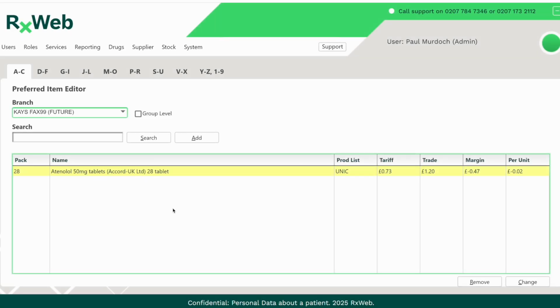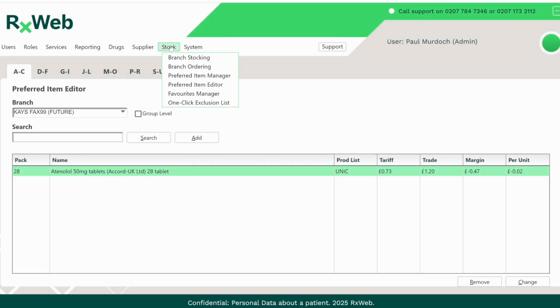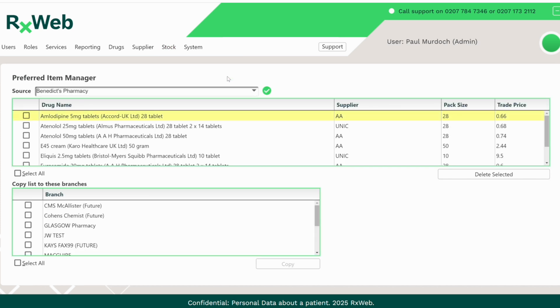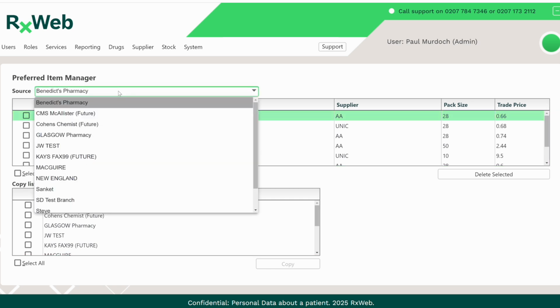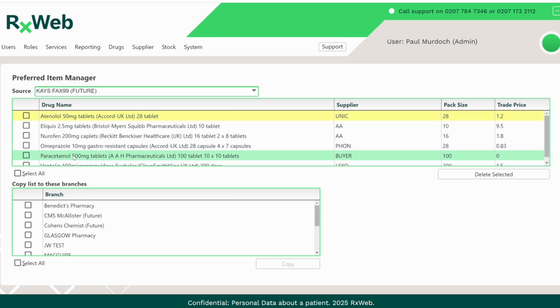And finally, let's take a look at the Preferred Item Manager. Click on Stock from the main menu and select Preferred Item Manager. The purpose of this screen is to select your preferred items from one branch and either copy individual lines or the entire list into any of your other branches.